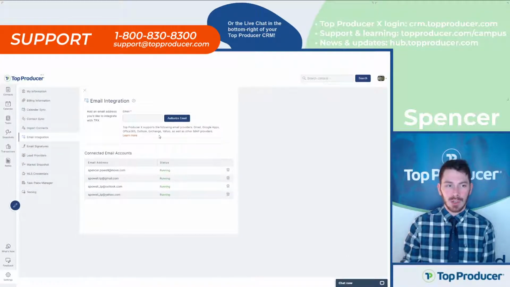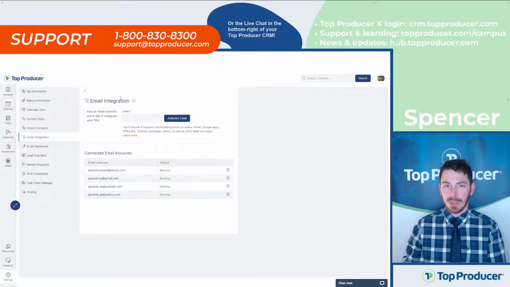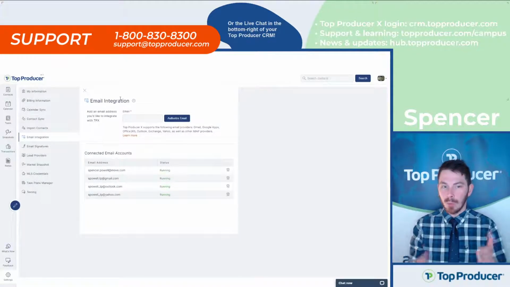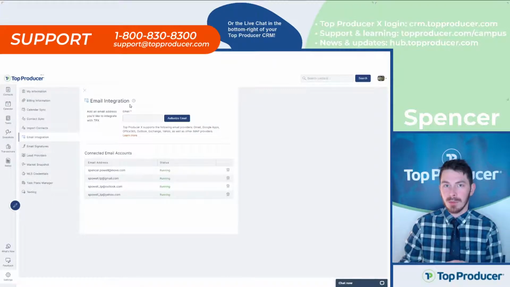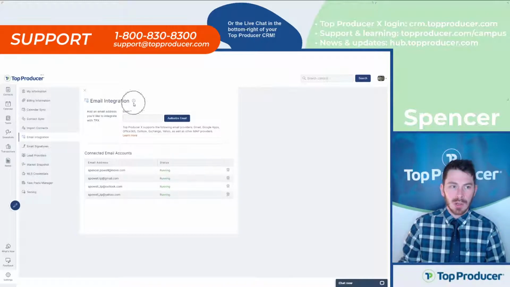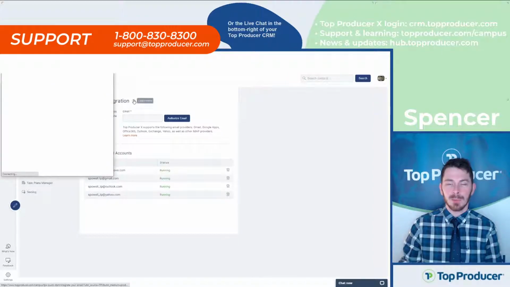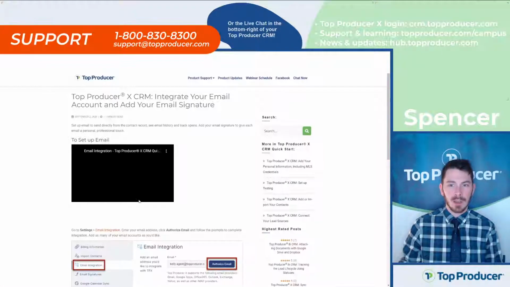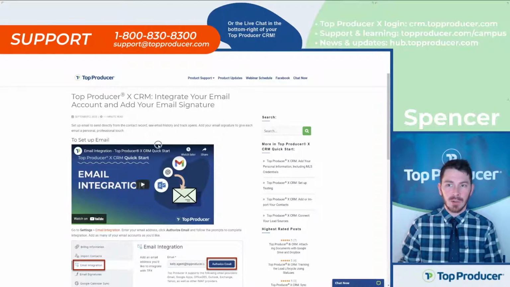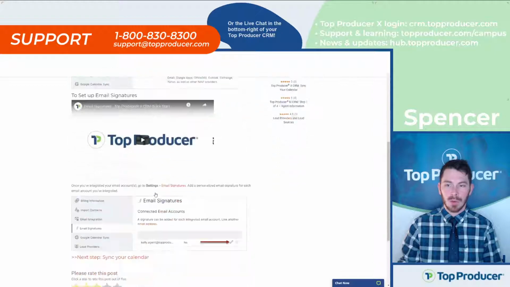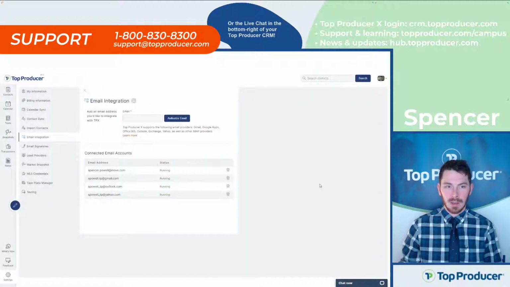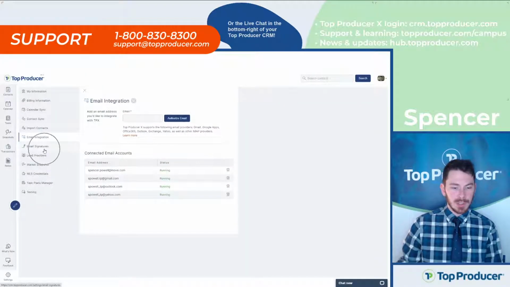So, email integration. Also, guys, if you want to learn more, you can follow the links that Marvin is posting in the live chat to go along with the current subject that we're on. And at any point during your CRM usage, you can click these little question mark symbols here, and that will launch you into a specific page on our support site to show you more about this. So here's integrating your email account and add your email signature, video guide right here, walkthrough right here, everything you need.